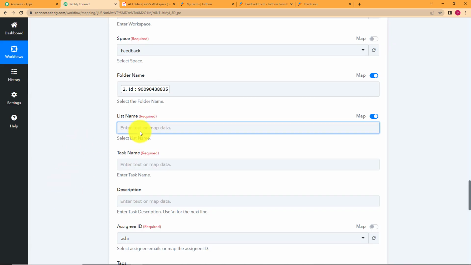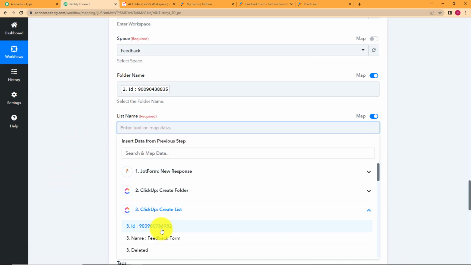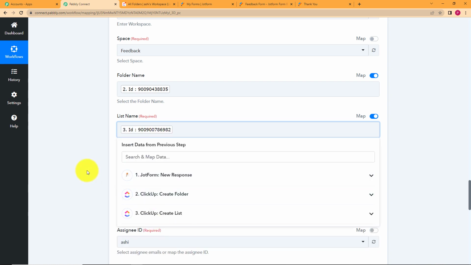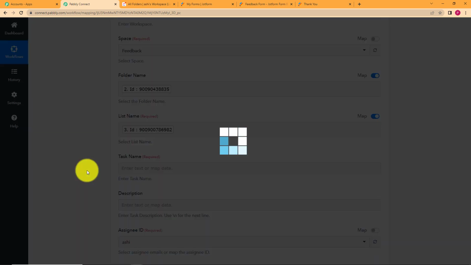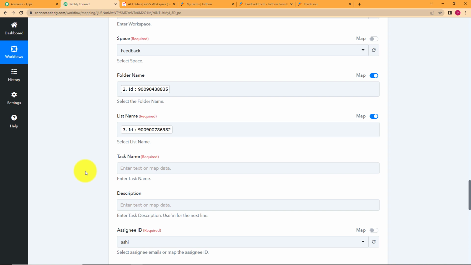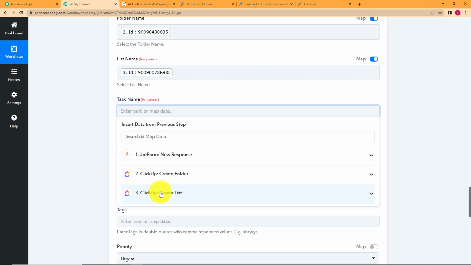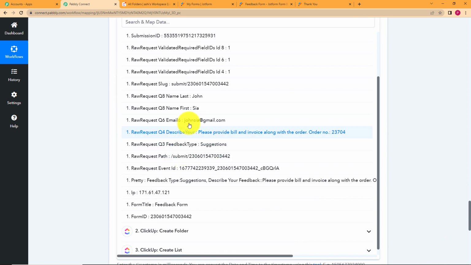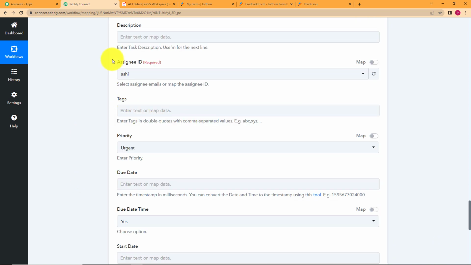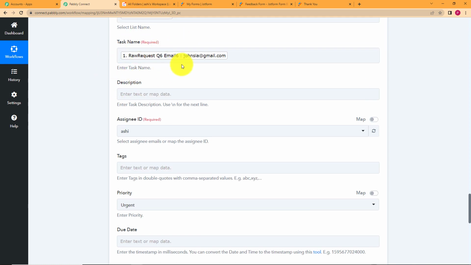And then you have to map the list name. So again, create a list and then select the list ID. So it will be the newly created list only where the new task is going to be created. Now task name you can map or enter manually, but you can just take it from the JotForm response and take it as the email. Okay, the email is the task name, so that you know that, okay, fine, this is the person's name, and this is how you identify that this is the task that was sent by so and so person.